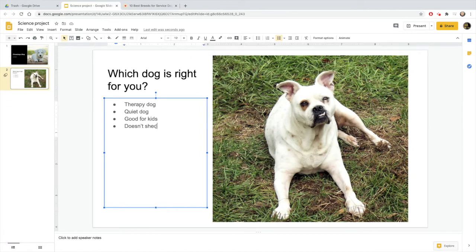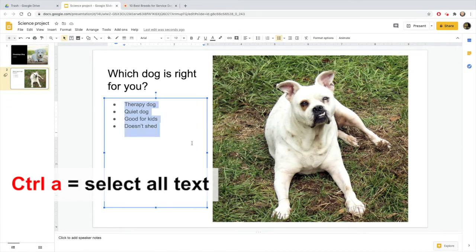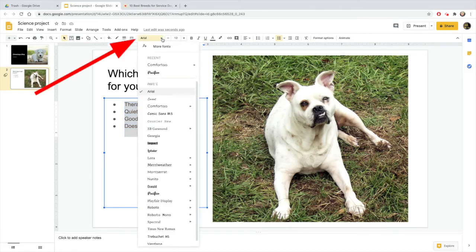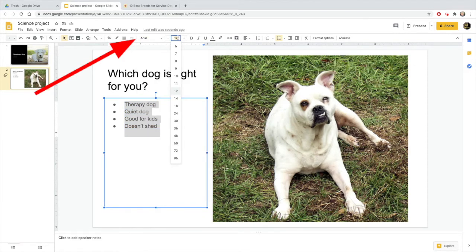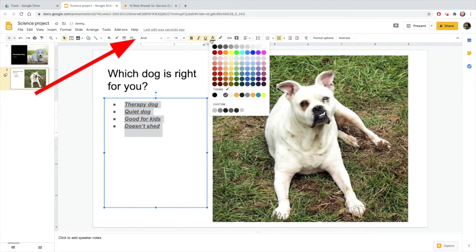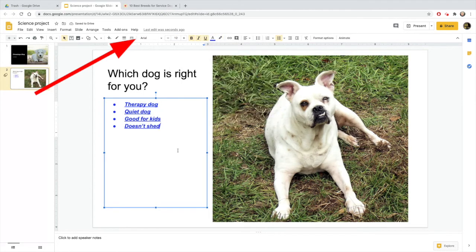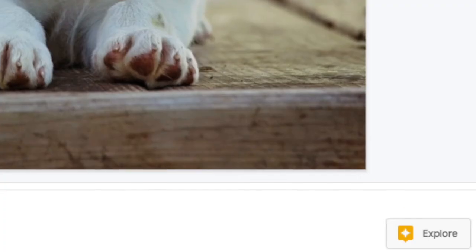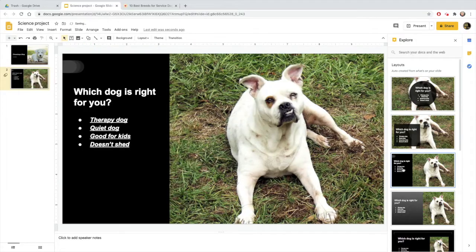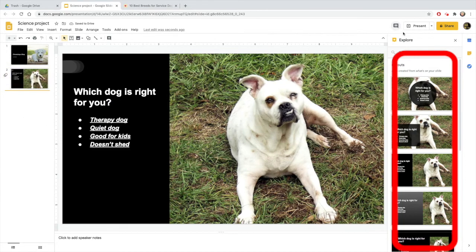If you want to change the format of the text, press Ctrl-A to select it all, then choose from your options in the toolbar: font style, size, bold, italic, or underline, font color, highlighting, etc. I can also go back to Explore to see suggestions for layouts.